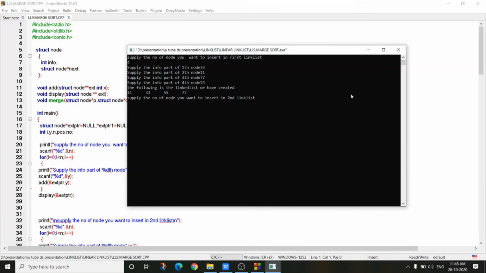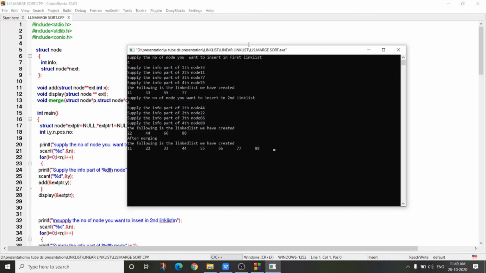Now supply the number of nodes for the second linked list. It is 4. Supply the info part. Say it is 44, then 22, then 66, and then 88. So the following is the linked list we have created. See, it is also in sorted order. Now after merging, I get the sorted merged linked list.